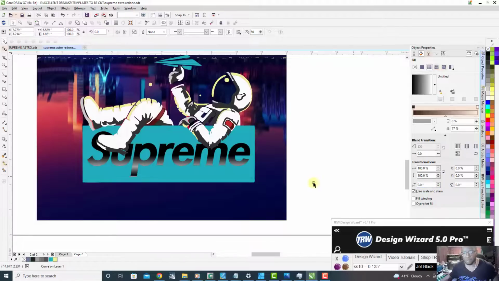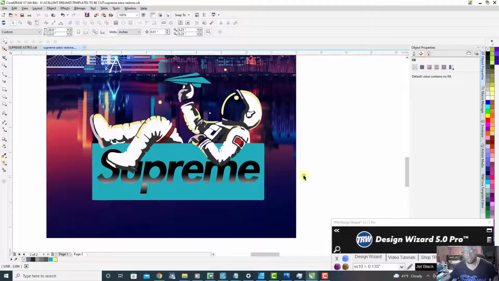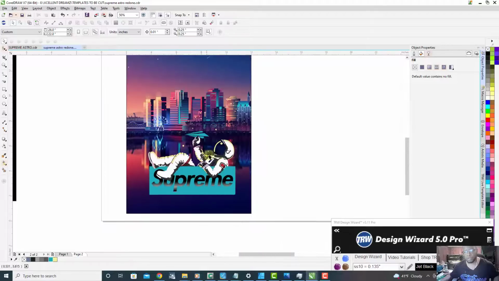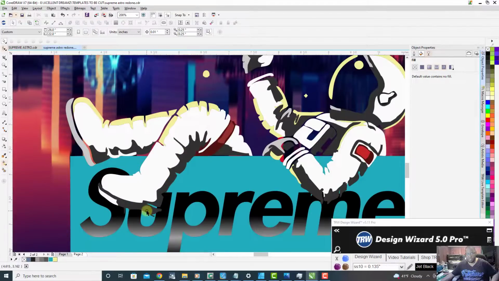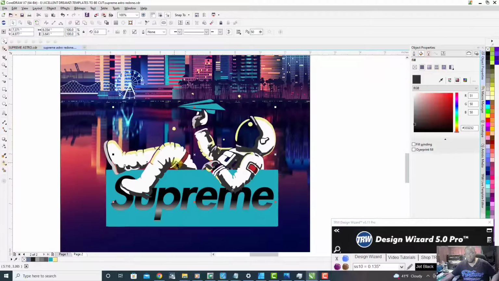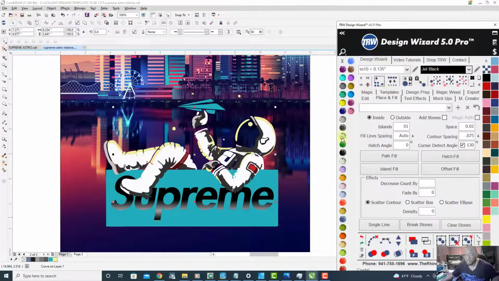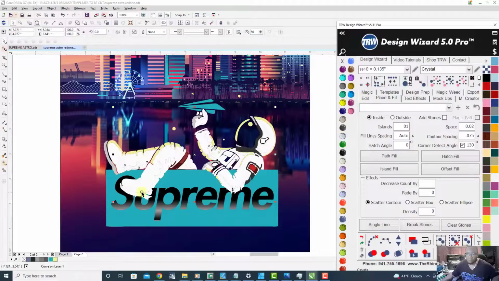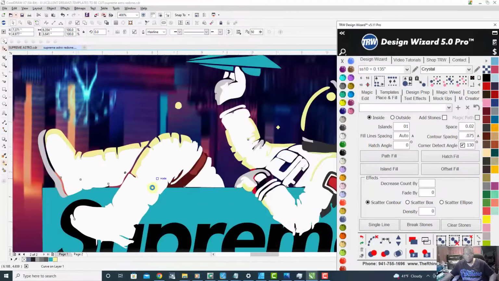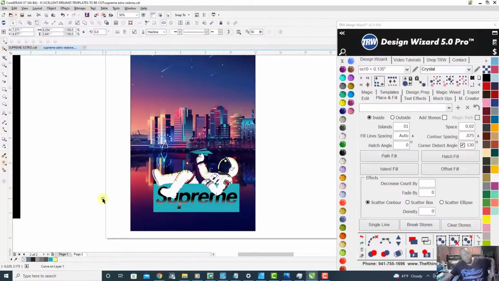Alright, that looks good, y'all. It has the little shading on the Supreme. Now let's change this because it blends too much with that. And let's see what that looks like if we change that to white. Not bad. Let's right click on that. Get rid of those little lines in there. That's not bad.